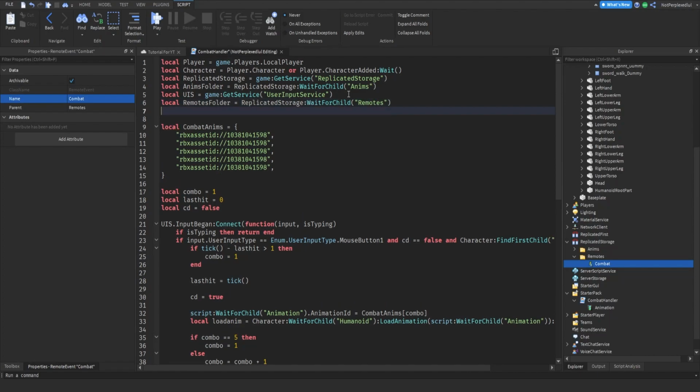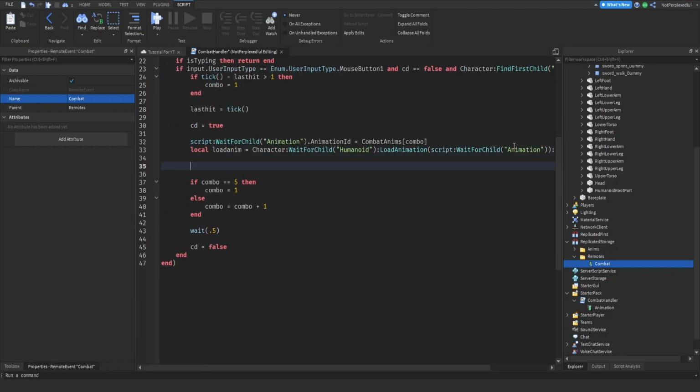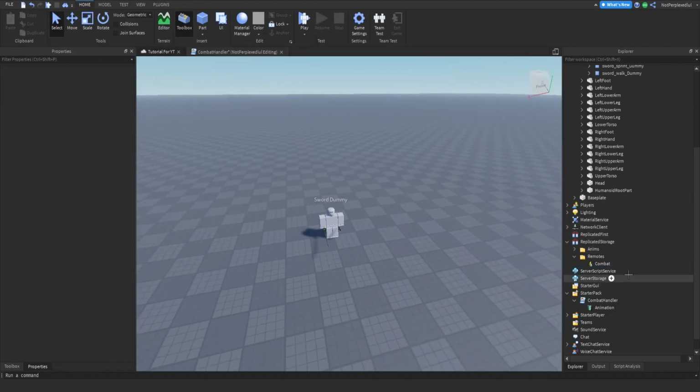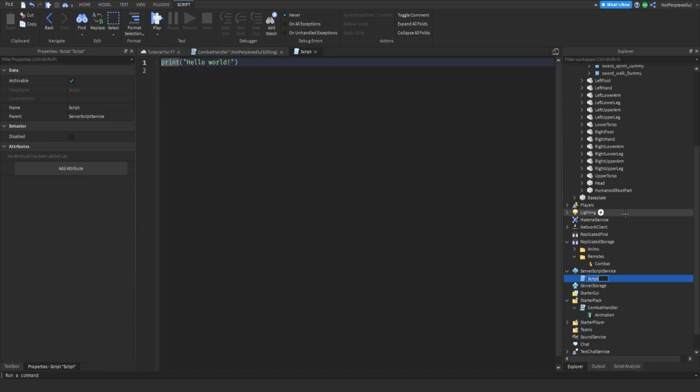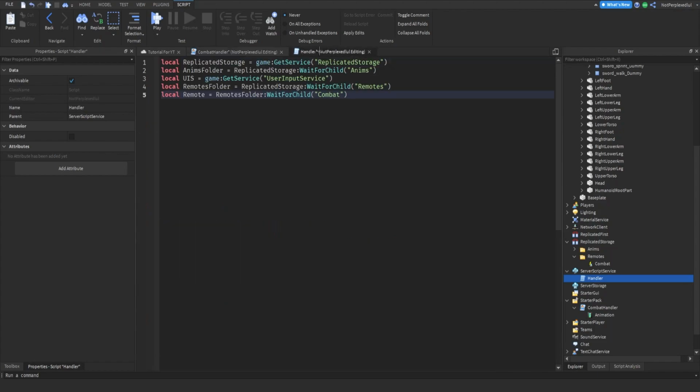Let's say the remote, and then remote now, because you got a remote folder with your child combat. Now you can fire the remote event to the server, and then we're gonna do, okay, yes. And then what we're gonna do is here put a server script, server handler on color. And actually we're going to copy all of this, but we're gonna delete that user and we're gonna do remote.